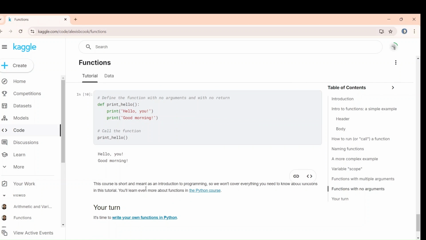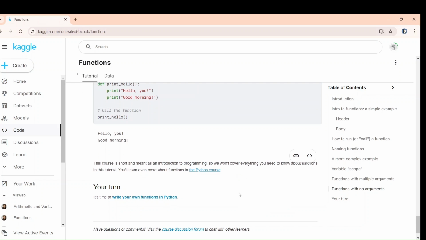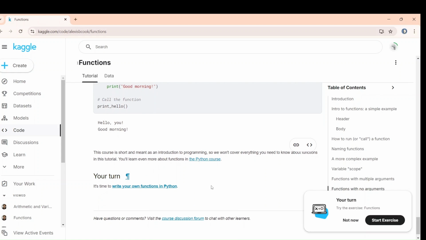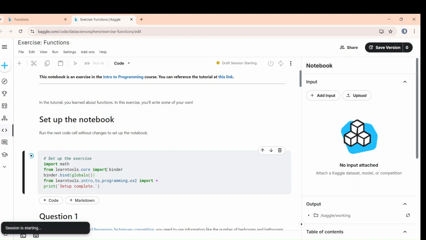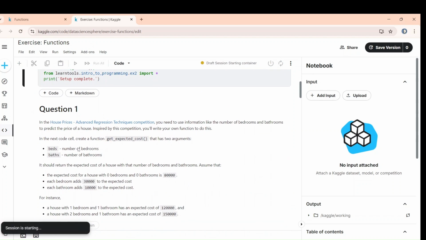Okay. Now the course is short and meant as an introduction to programming. So we won't cover everything you need to know about functions in this tutorial. You will learn even more about functions in the Python course. Okay, later you will understand. So now it's your turn. Write your own functions in Python. So first, this one is for setting up the notebook. Let it run. After that, our question starts.